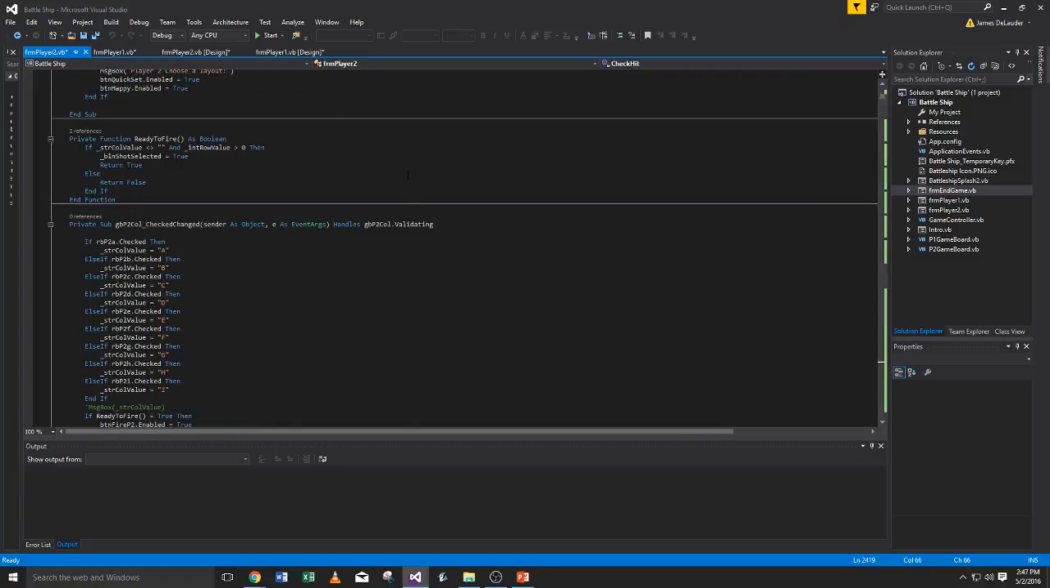For our ready to fire, this is called whenever we select our radio buttons, and it confirms that we do have both radio buttons selected. That way we can enable the fire button.